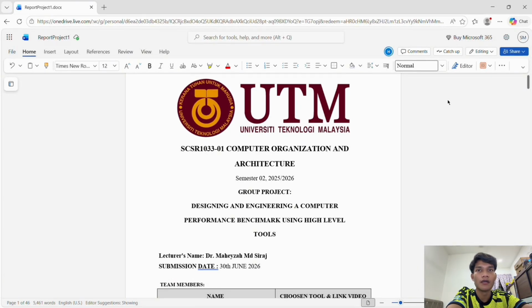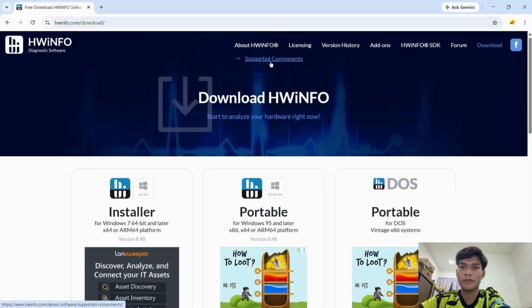So right now, I will present our project about computer organization and architecture, about designing and engineering a computer performance benchmark using high-level tools. So I'm using the HWiNFO64 tool.